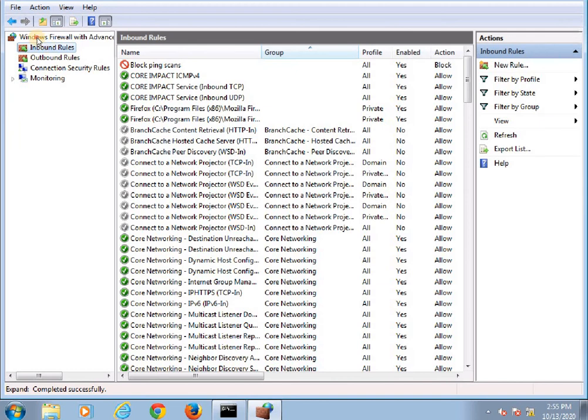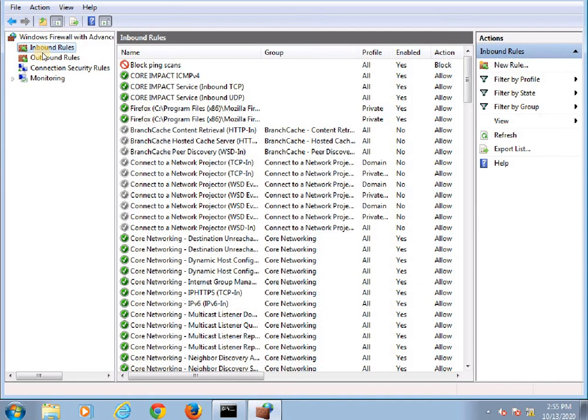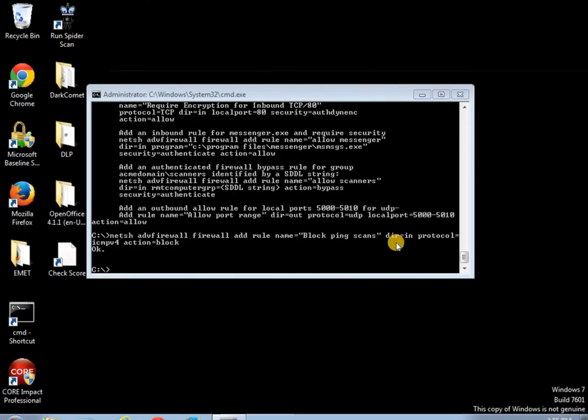So here you can create a new rule. If you want to create a new inbound rule, just right click. I'm just using a PowerShell command to create this, in the command prompt. This is very useful when you are doing a bulk amount of rules for multiple machines. Anyway, let's go for the next one.